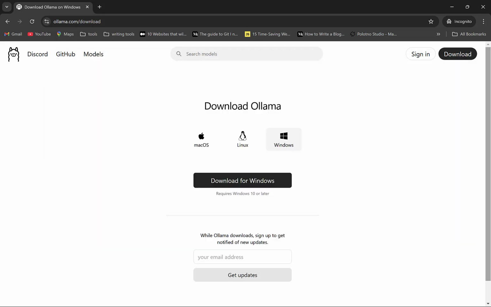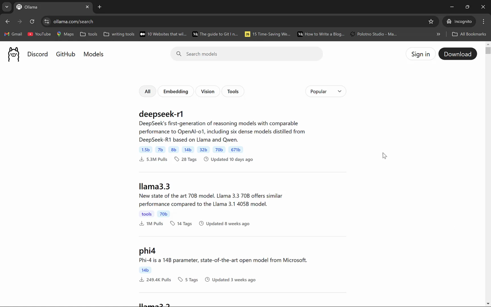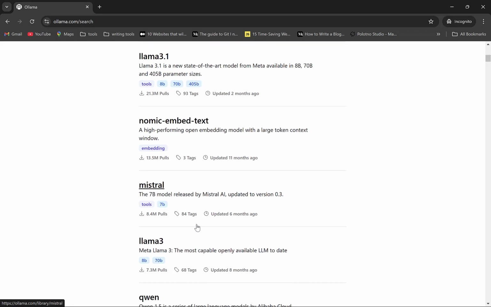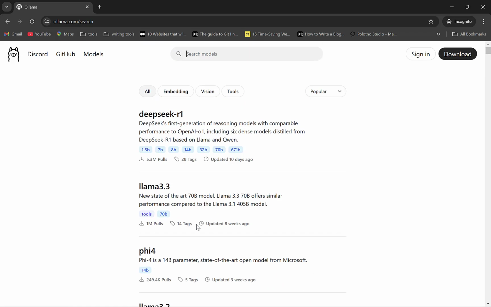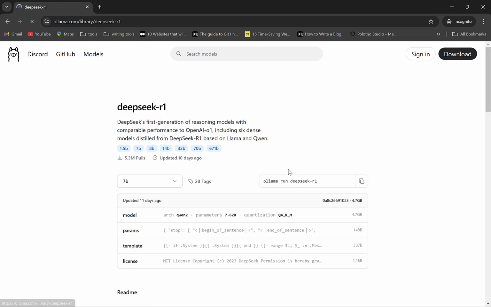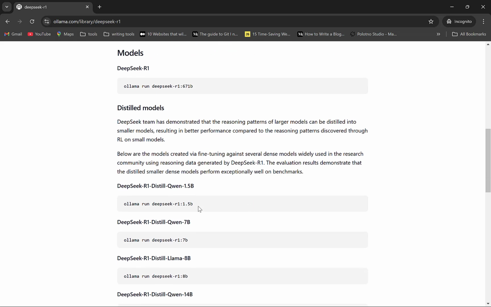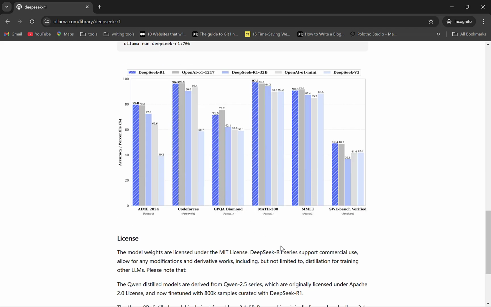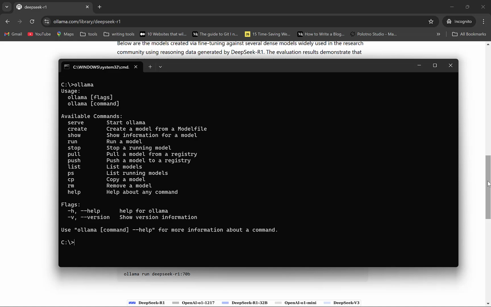Now back to Ollama website, click on models. Here are all the models. There is DeepSeek R1, there is Llama 3.3, Llama 3.2, Llama 3, and many more. Click on DeepSeek R1. Here are the details on various DeepSeek models. This is the benchmarking guide for different models. Let's use R1 1.5b model. Copy its name. Back to command prompt.